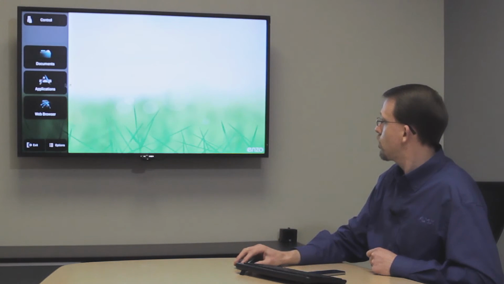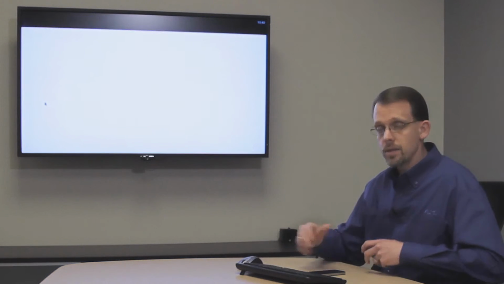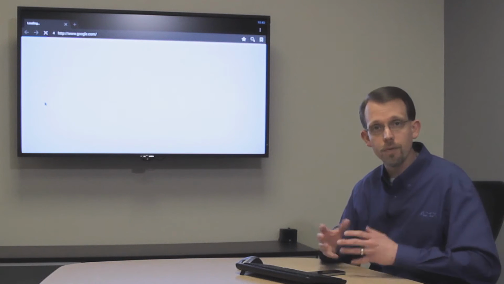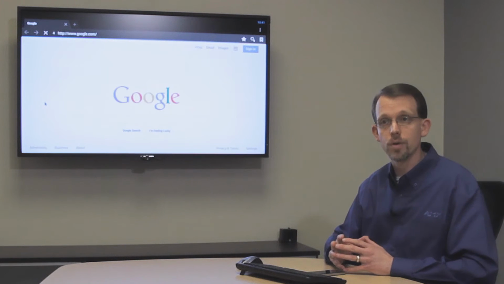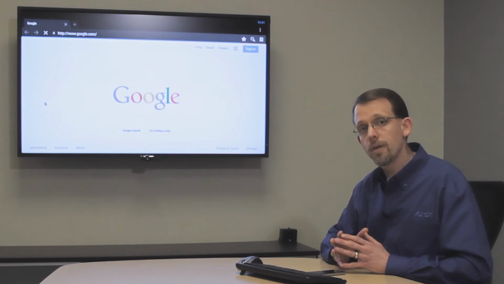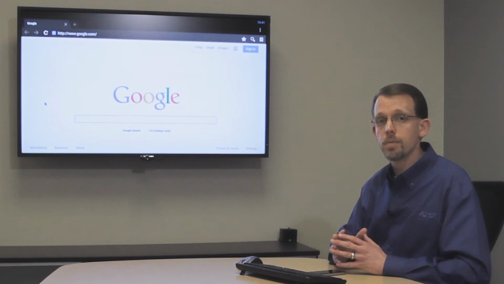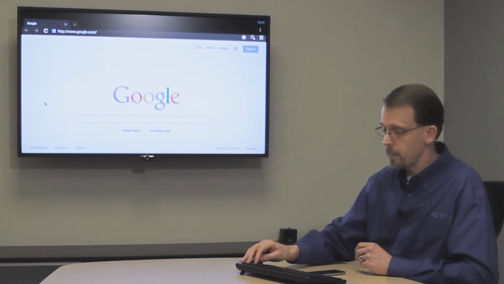We also included the ability to access different web-based content by building in a full tabbed HTML5 web browser. So whether you're visiting a website for a meeting or you're visiting one of those document sharing services, you can do that directly from here.